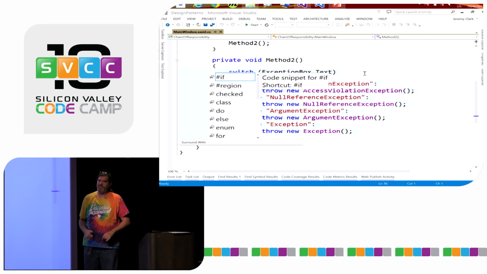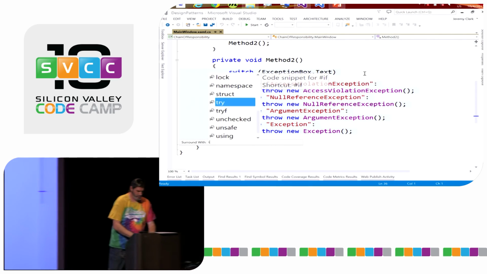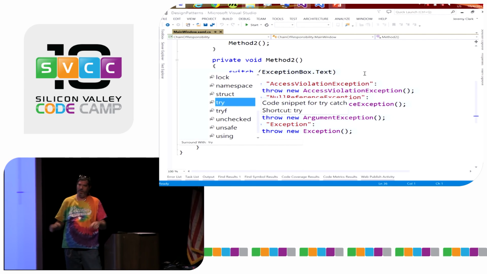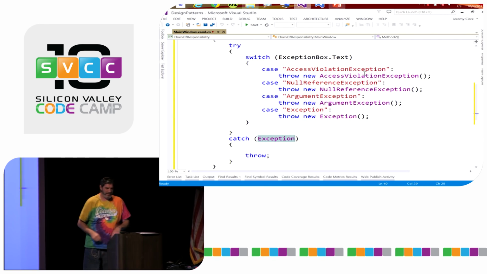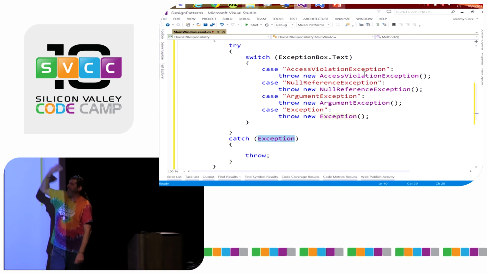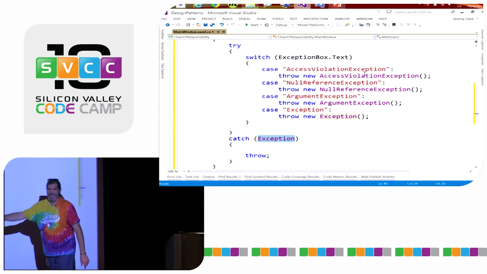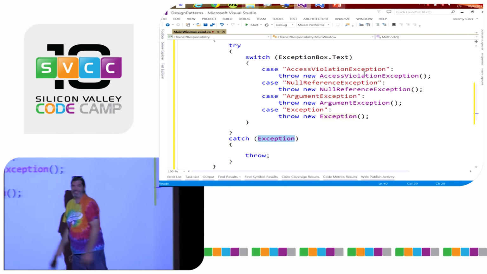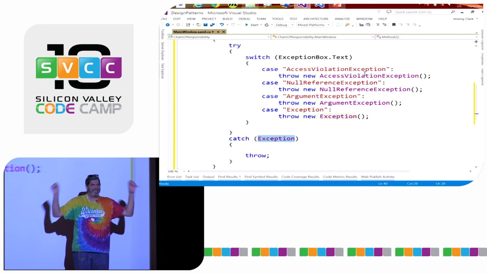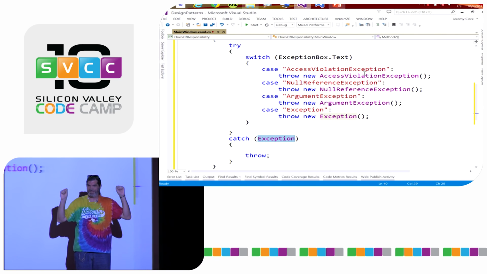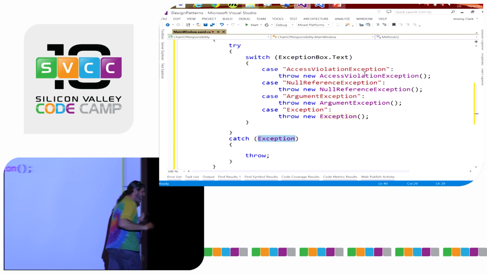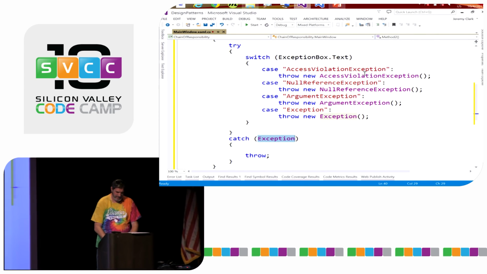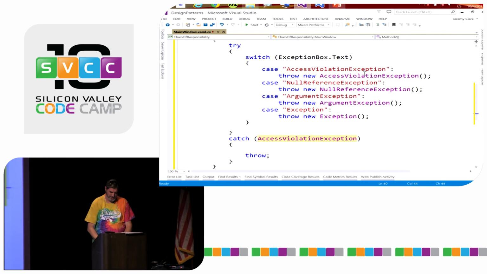And then you'll see it pops up my snippets. And I type in try because I want a try-catch block. And it automatically wraps my highlighted text in a try block, adds a catch block, and puts my cursor on the exception so I can change it. This is something lazy programmers really love. I love this. Okay, so let's go ahead and catch an access violation exception here.